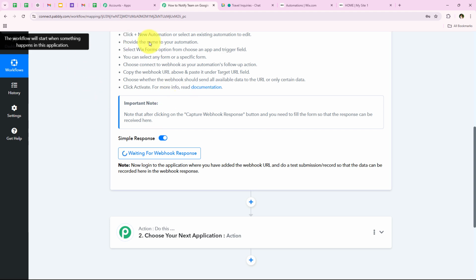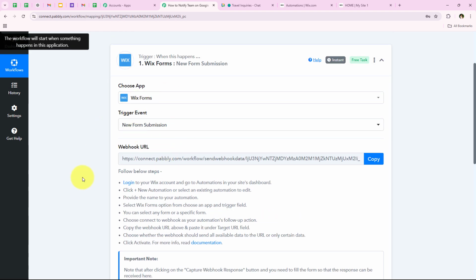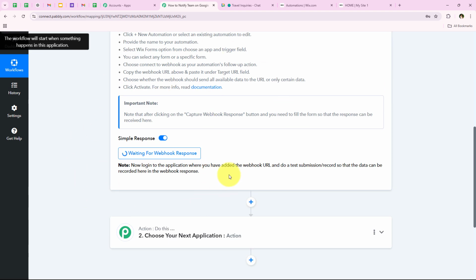So in order to check this connection, or in order to capture this webhook response, we have to do a test submission, where we have to submit a form with dummy details so that Pabbly can capture the response for the same. So yes, I'm going to do the same.